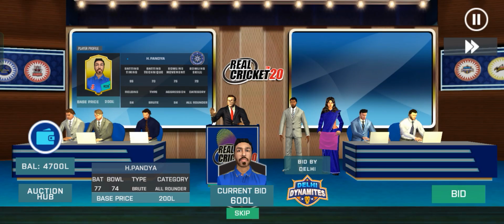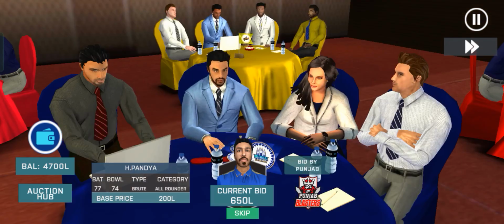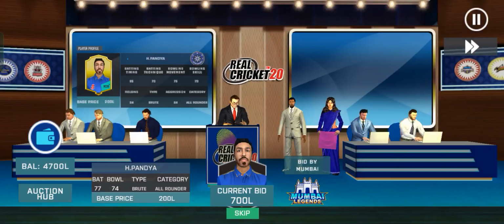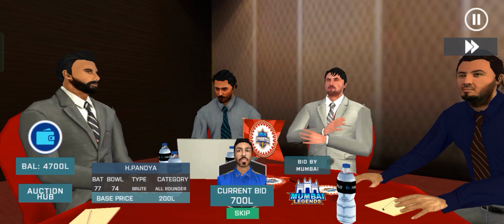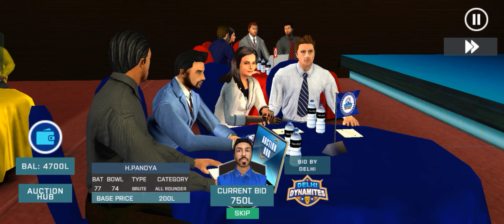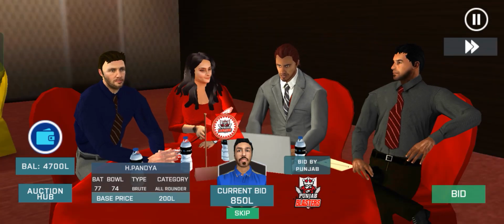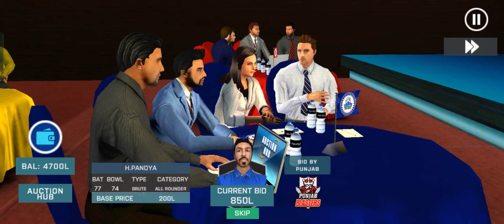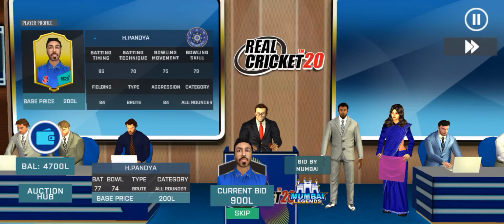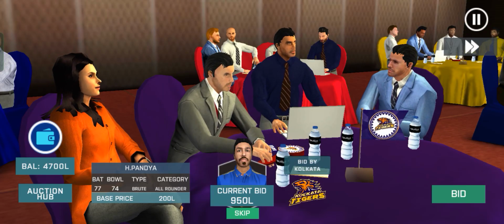Are there any more bids? Any more bids? Last chance now. 650. 700, say Mumbai. Do we have any more bidders? I see no bid. 750 lakh. 800, straight back in Mumbai now. 850. 900 lakh. Any more bidders? I see no bids. 950.